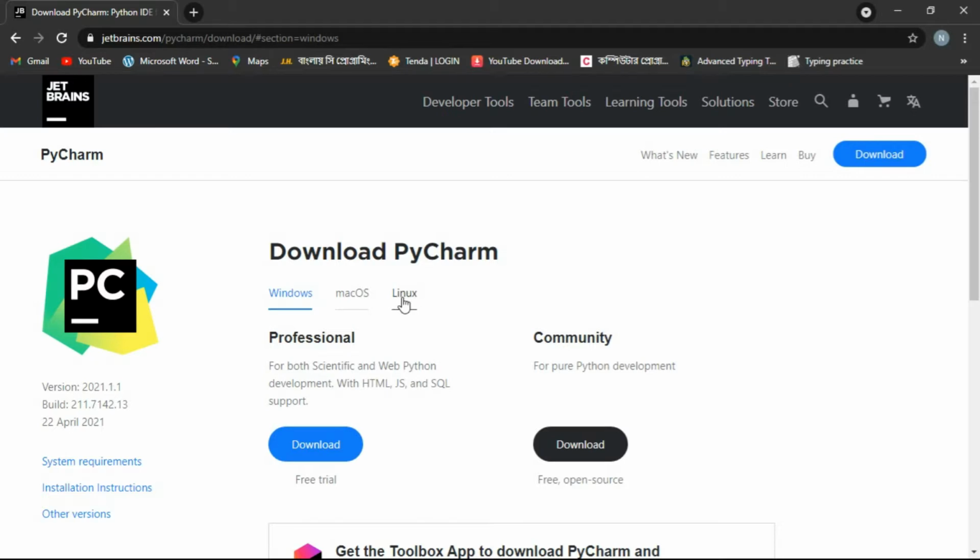Pycharm Professional is paid and you will get Pycharm Professional for 30 days free trials. I will recommend you to download the Pycharm community. For the Pycharm community you have nothing to pay. I am going to download the Pycharm community. Click download.